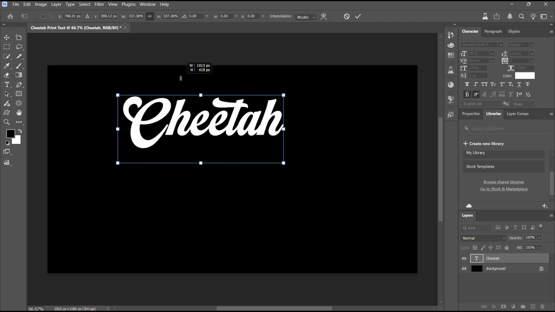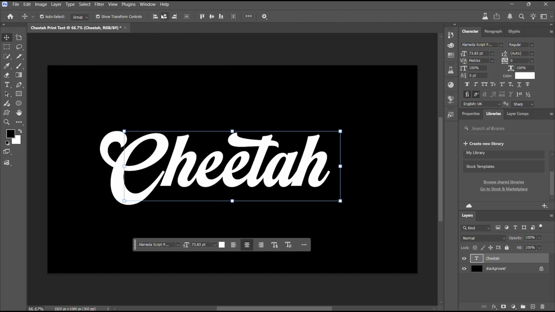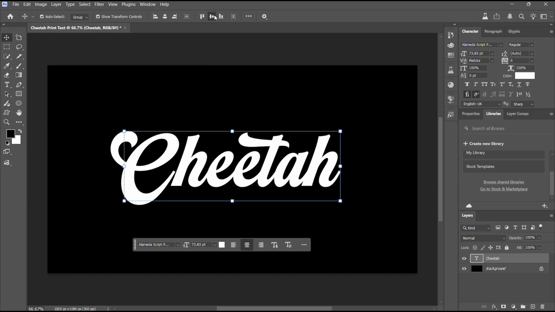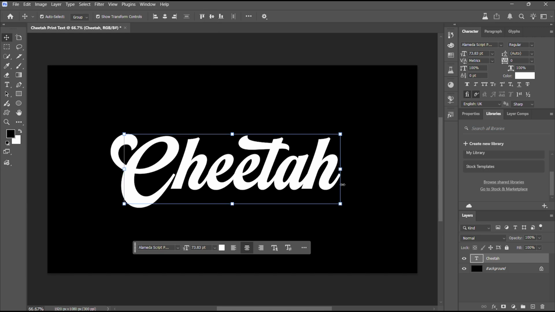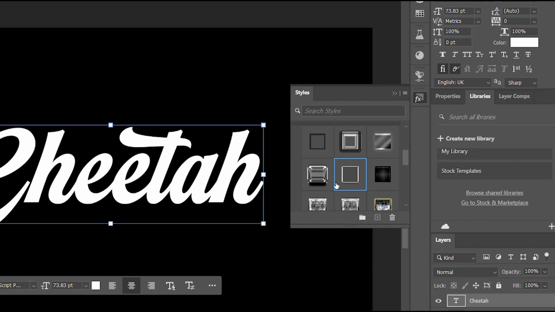Now scale the text, say done, and then make sure it's centered in the middle of the canvas. Now we're going to use a style on top of this text so we can have a little glossy effect to it. And I will link this in the description below. It's going to be one of my digital products that you can download for free. We're going to be using glass.